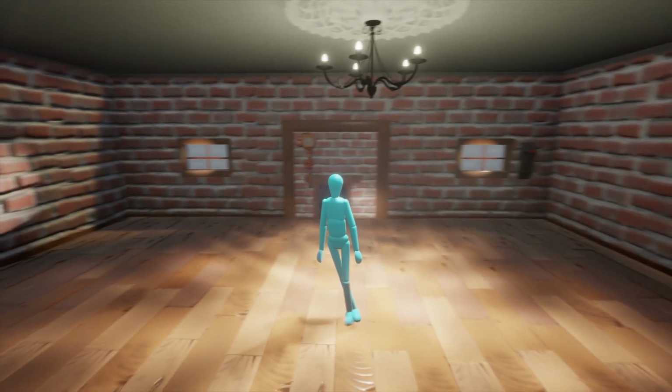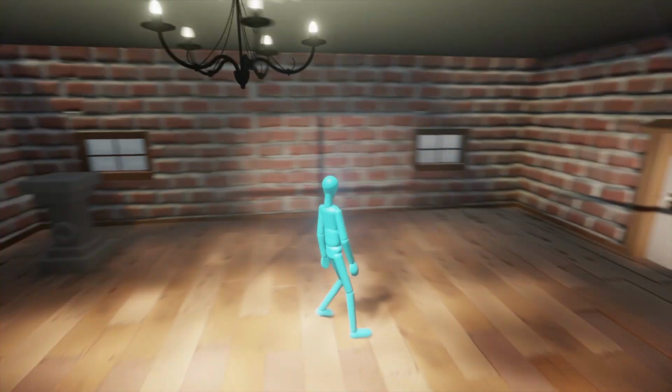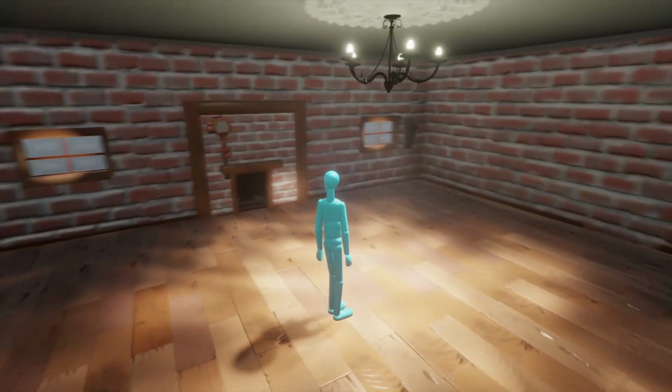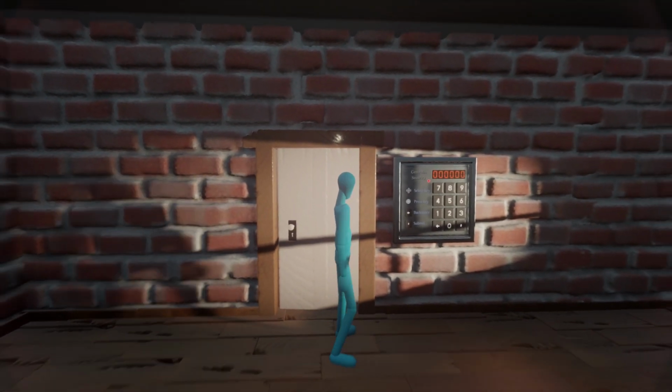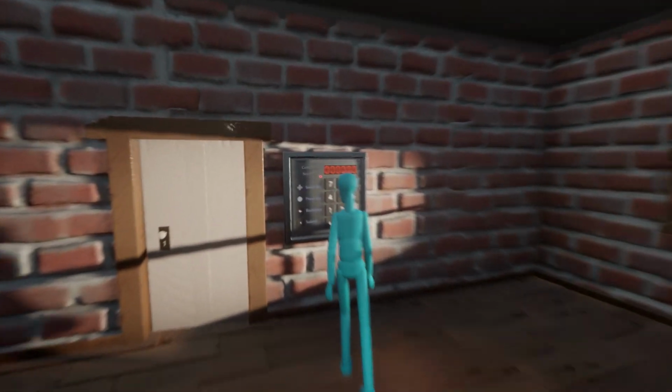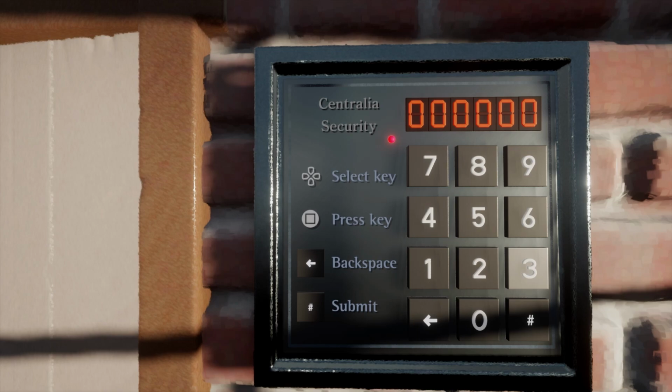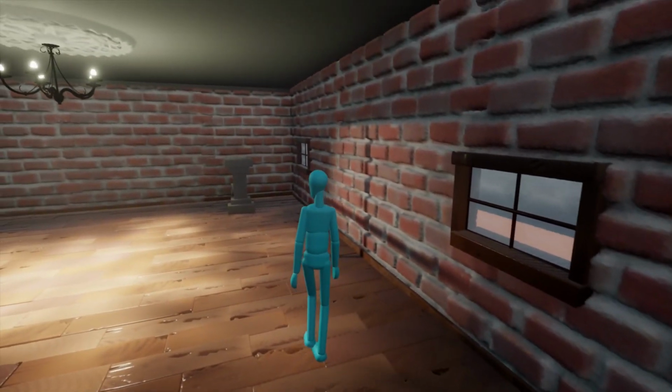So this is a quick and simple puzzle. We have a room here. It's only got one door. I can't get out. We've got a keypad over here. I can select numbers like this, but I don't know what the code is, so we'll walk away from that.